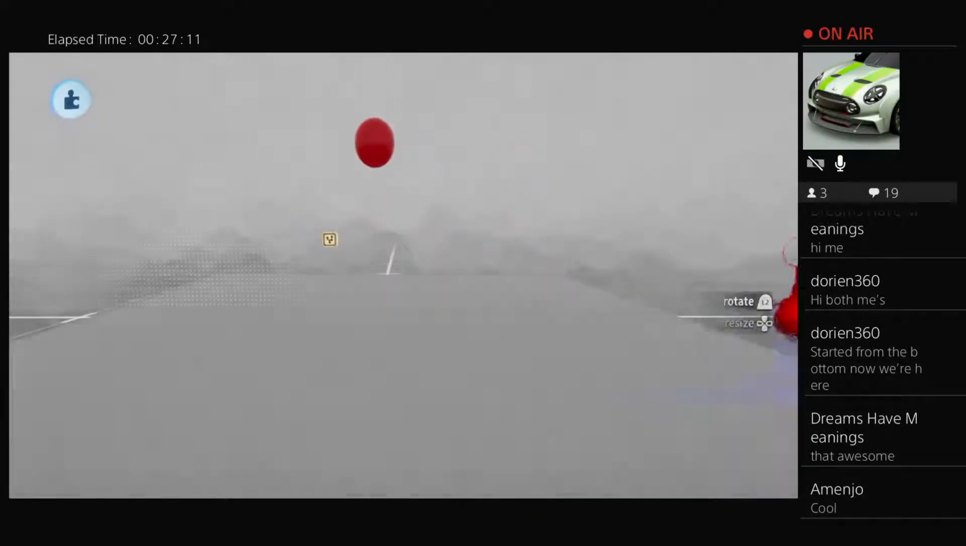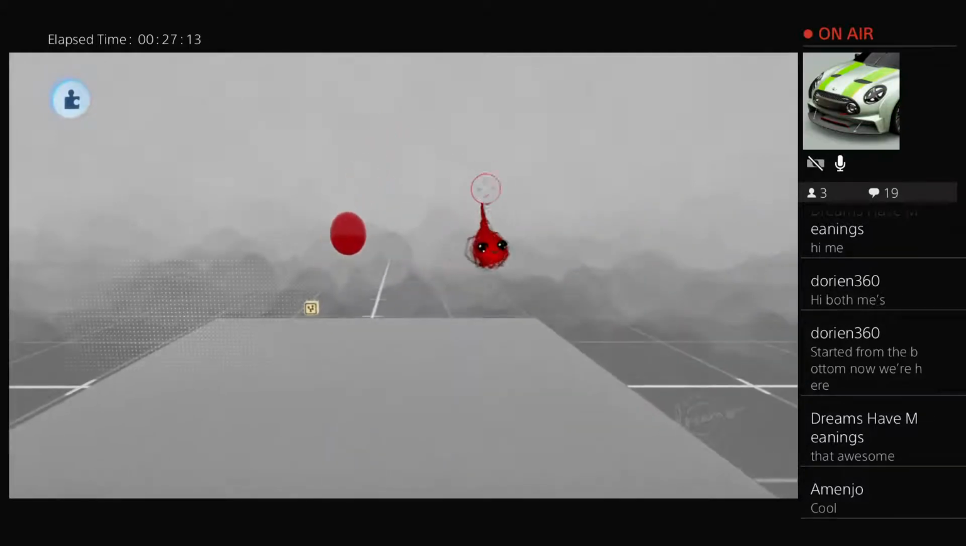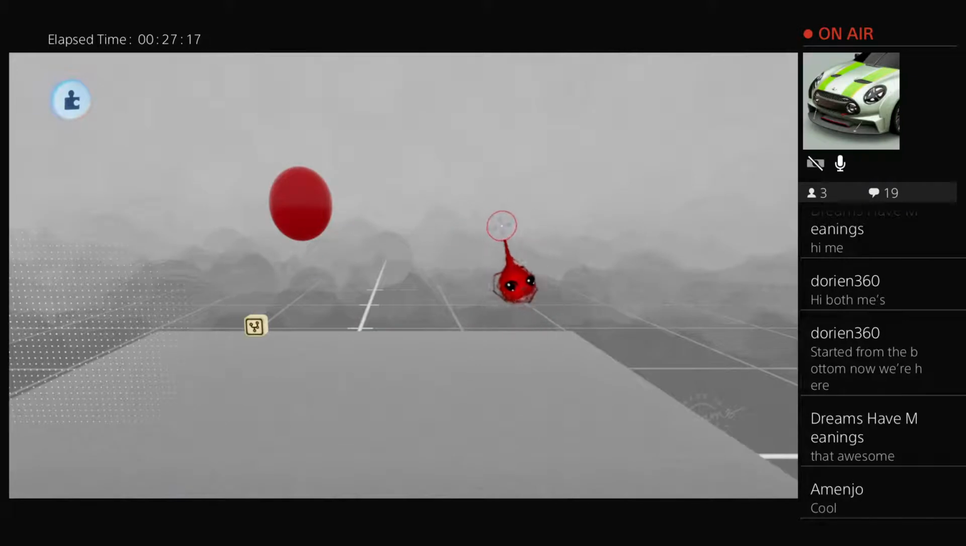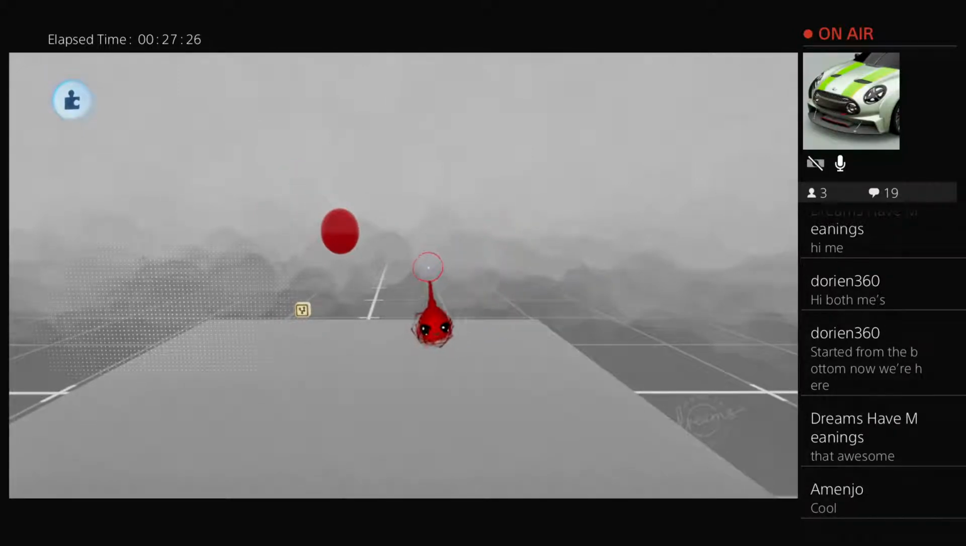So what do we do now? Well, what I'm thinking of doing is, what I really want to do is have some kind of Flappy Bird type mechanism whereby you have to make the ball bounce on things.